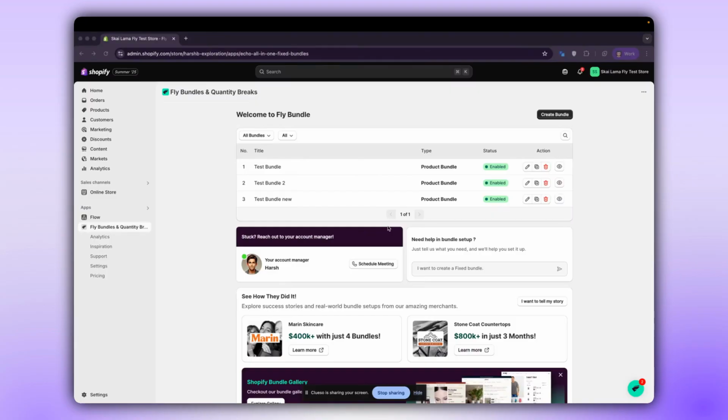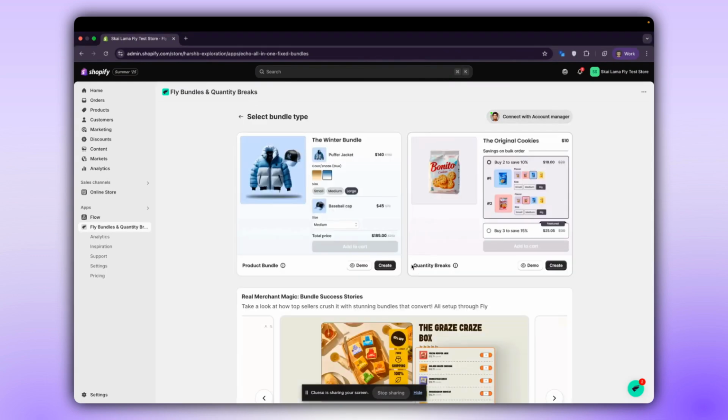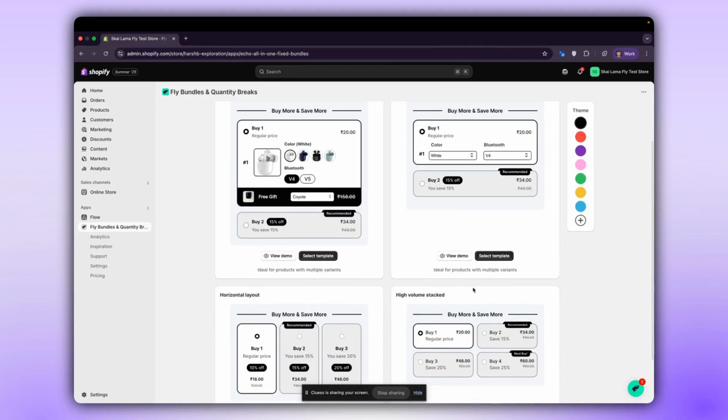Welcome to this quick tutorial on setting up quantity breaks. We begin by clicking on Create Bundle. Next, we select the Quantity Breaks option and click on Create. This leads us to a page where we can choose templates for quantity breaks.